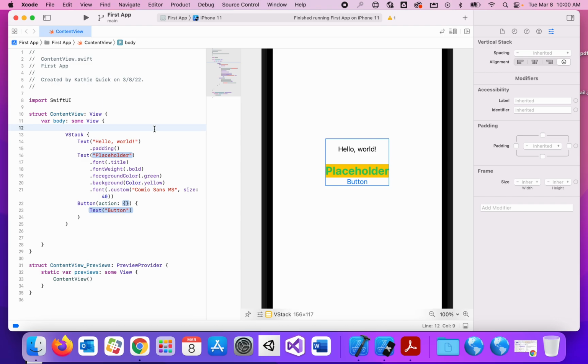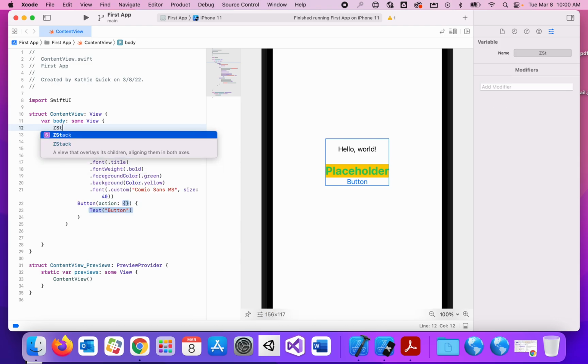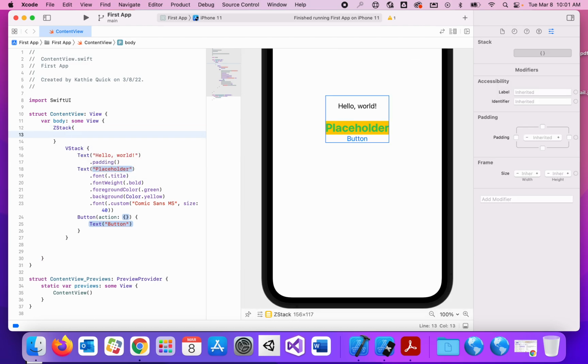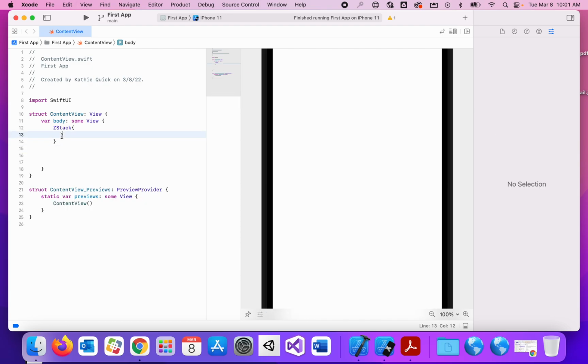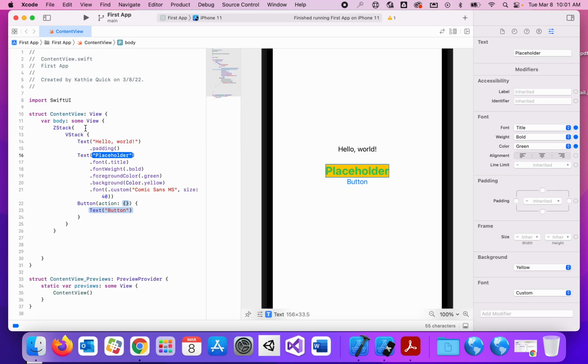I'm going to add something else. I'm going to add a Z-stack. A Z-stack is the third dimension, if you will. And see what it did, it put it all in a new thing. So I'm going to cut my V-stack out and put it inside of my Z-stack. There we go. Now everything is inside of this third layer, if you will.